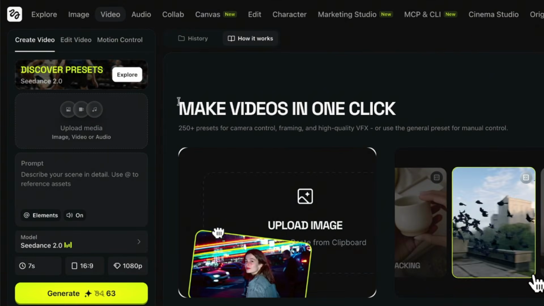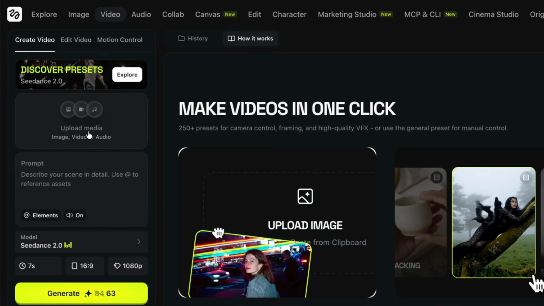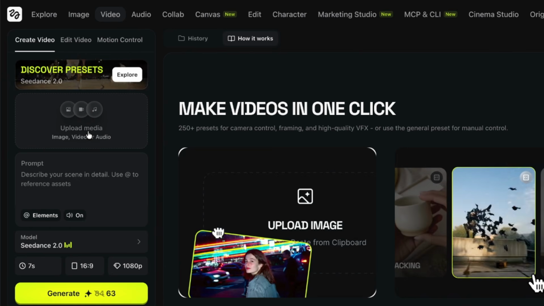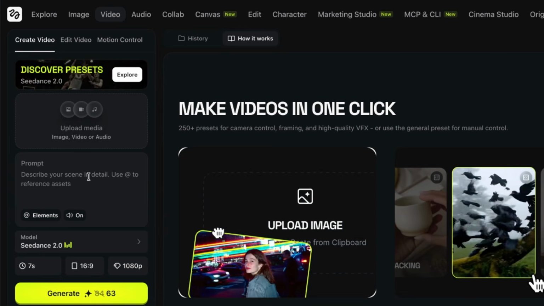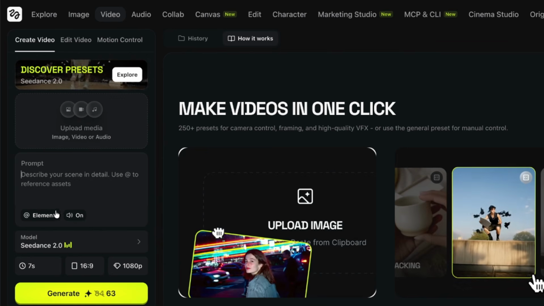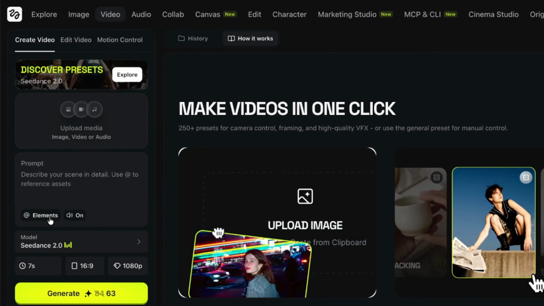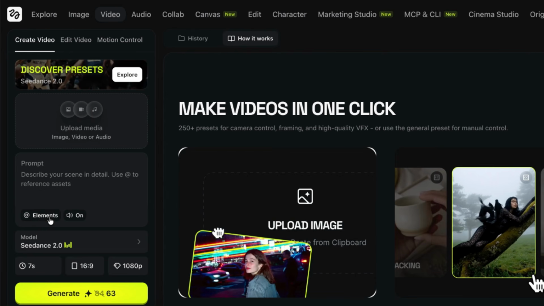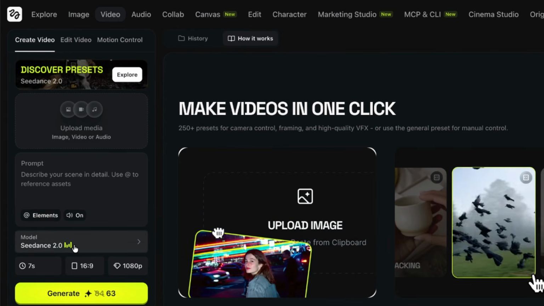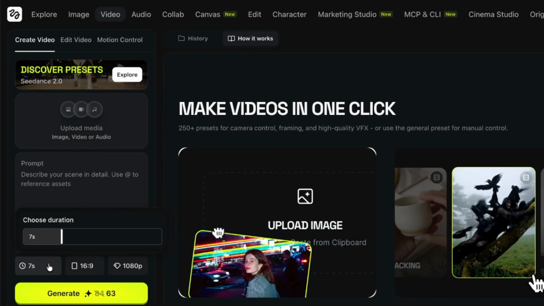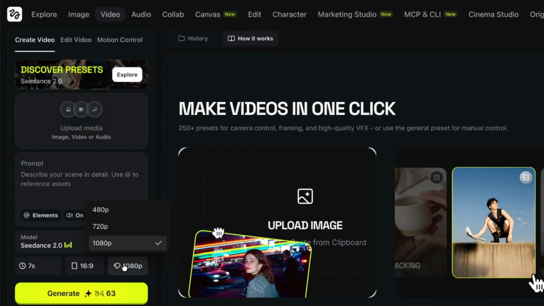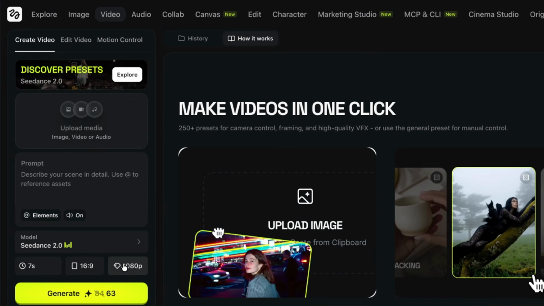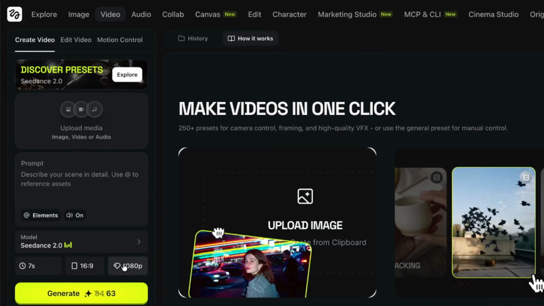Here, the panel is very simple. At the top, we can upload media, an image, a video, or even audio, depending on the workflow. Below that, we have the prompt box, where we describe exactly what we want the scene to look like. We can also reference assets using the Elements option, so the model can follow our characters, style, or visual direction more closely. Then we select the model. After that, we can choose the video duration, the aspect ratio, and the output quality. So yes, we could generate the videos directly from this panel, and that would work perfectly fine.